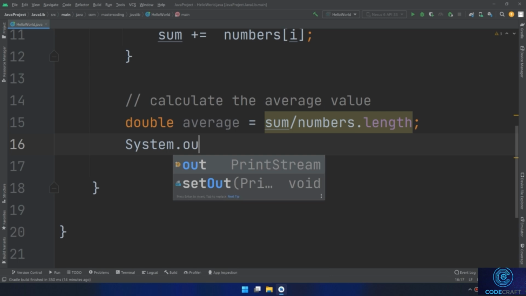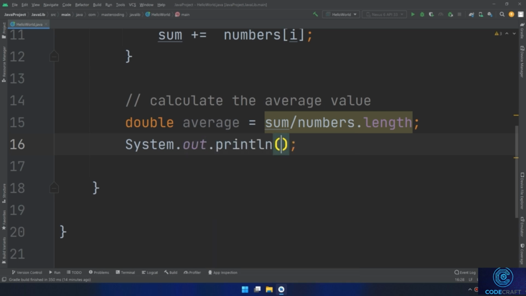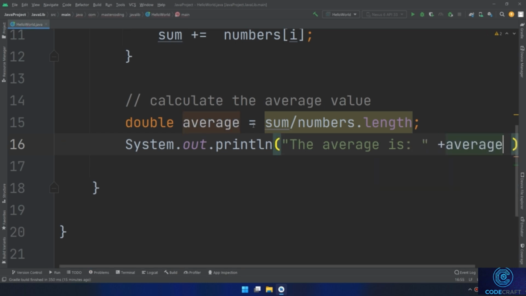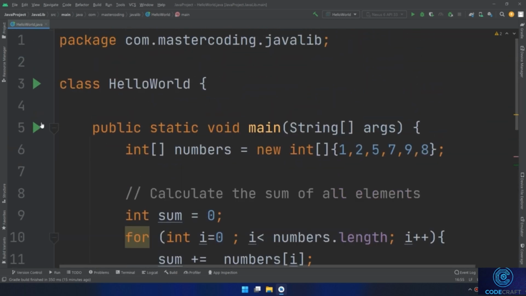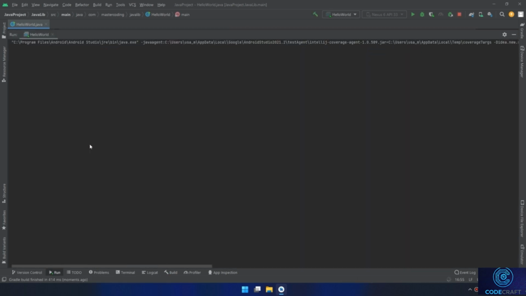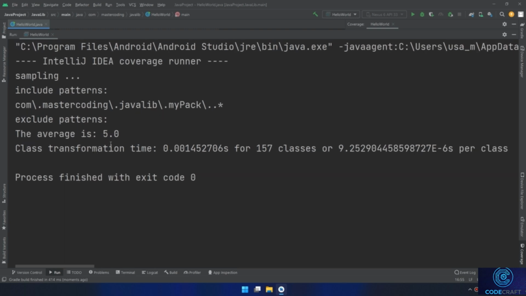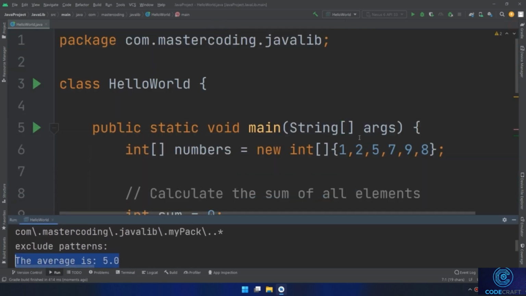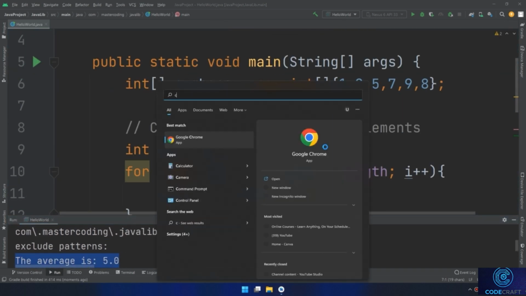System dot out dot print the average is plus average. Okay, let's run the program and see. And here we go. The average is 5.0. Let me check if this is correct.